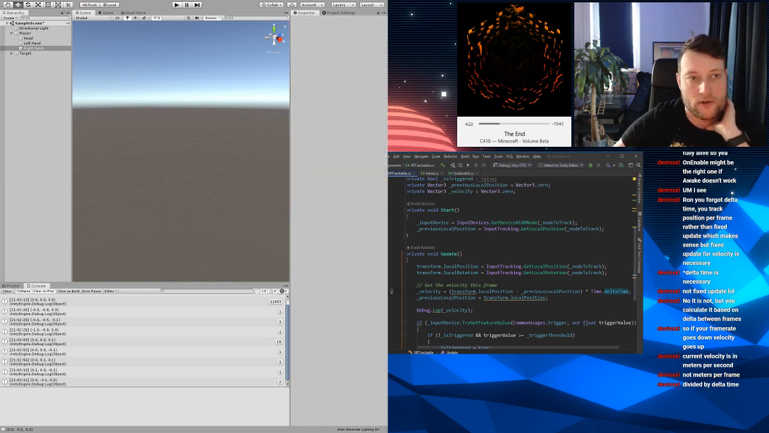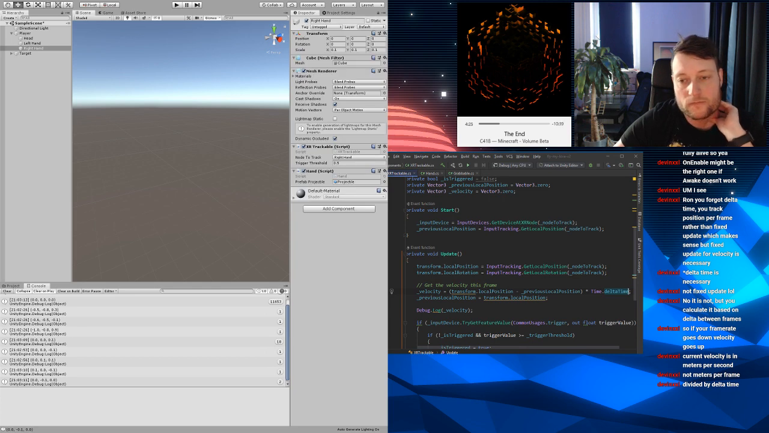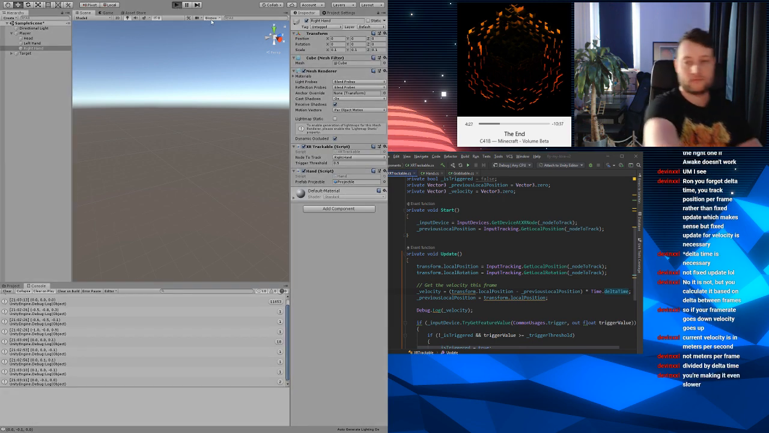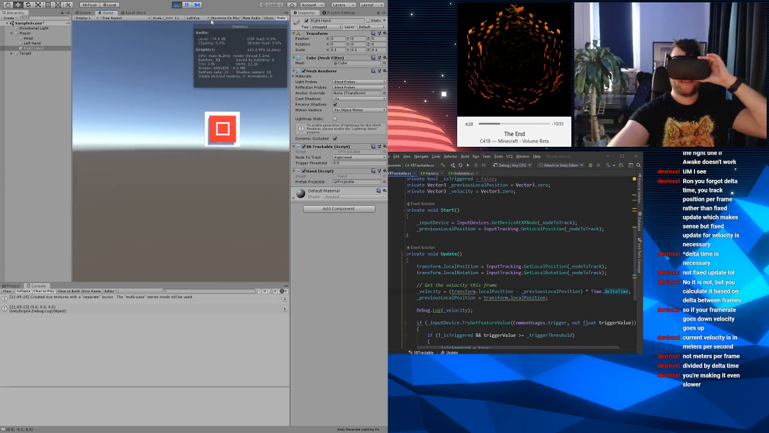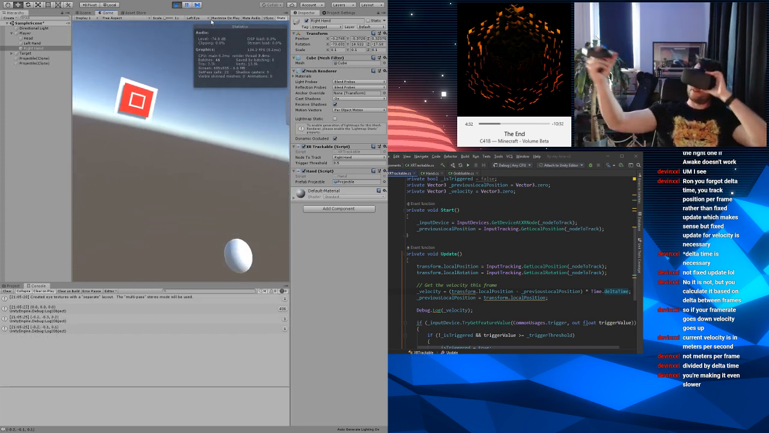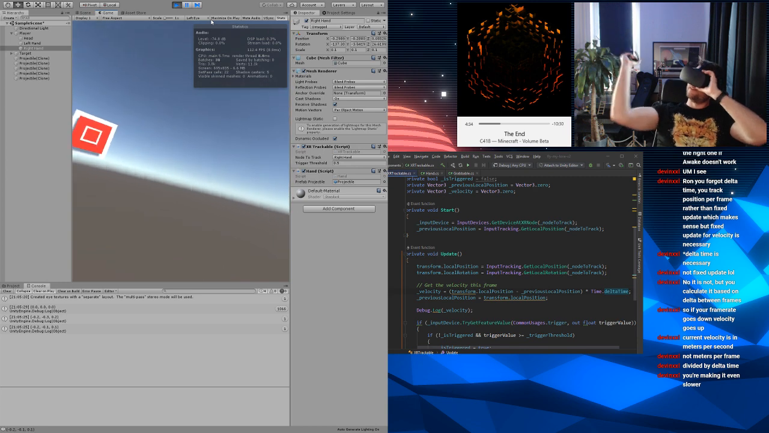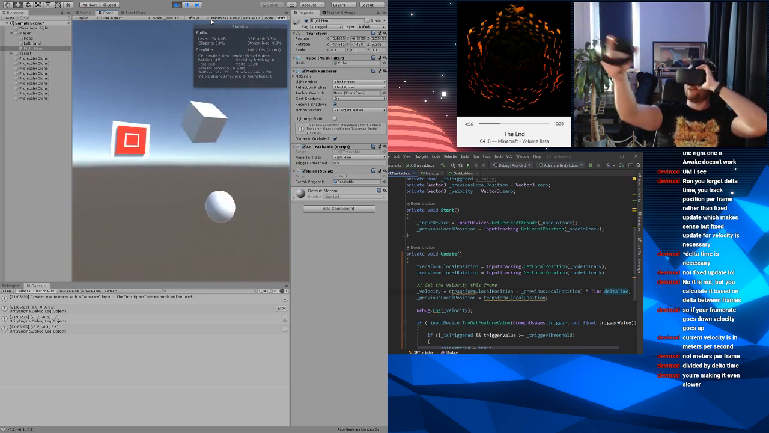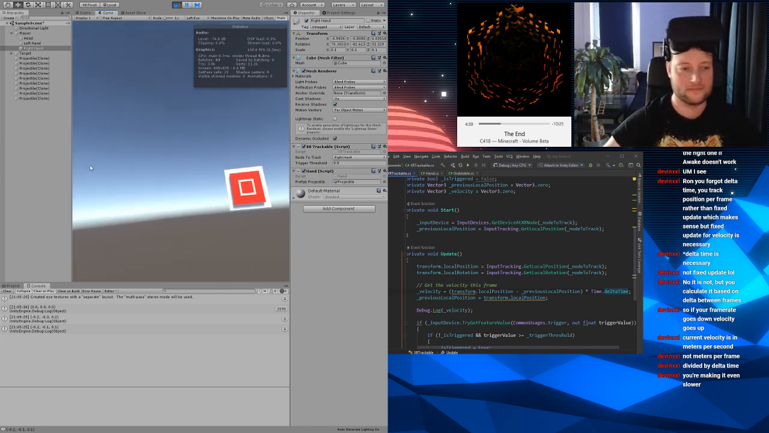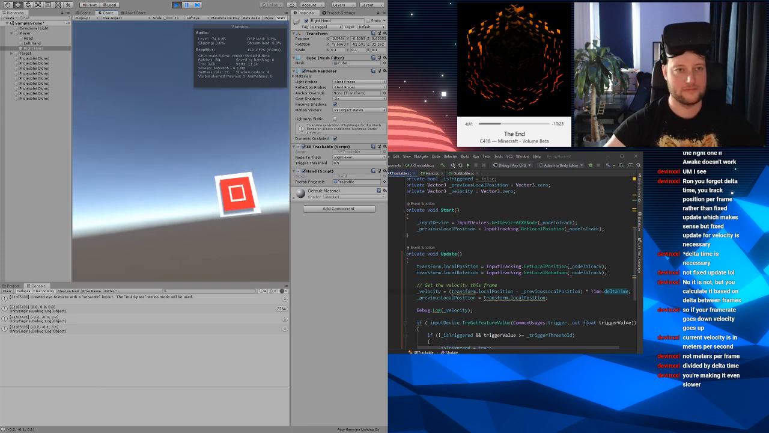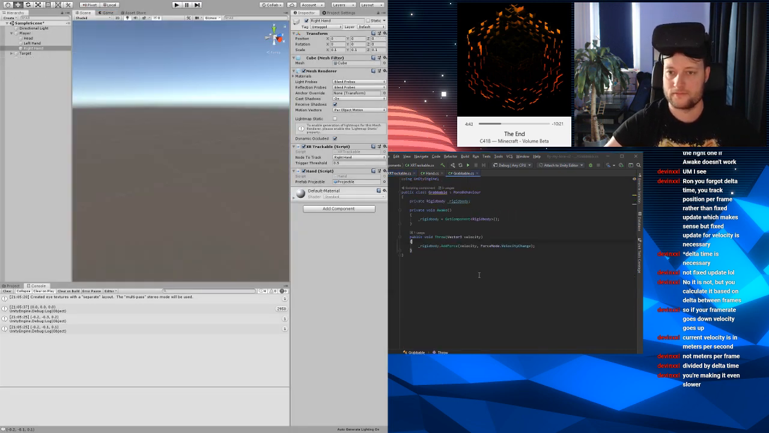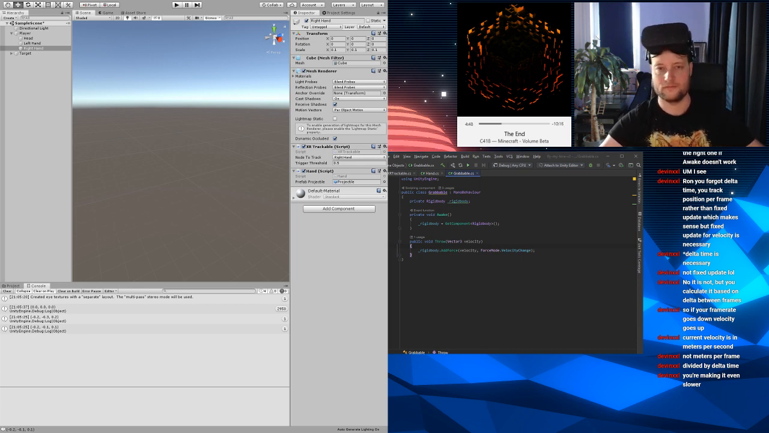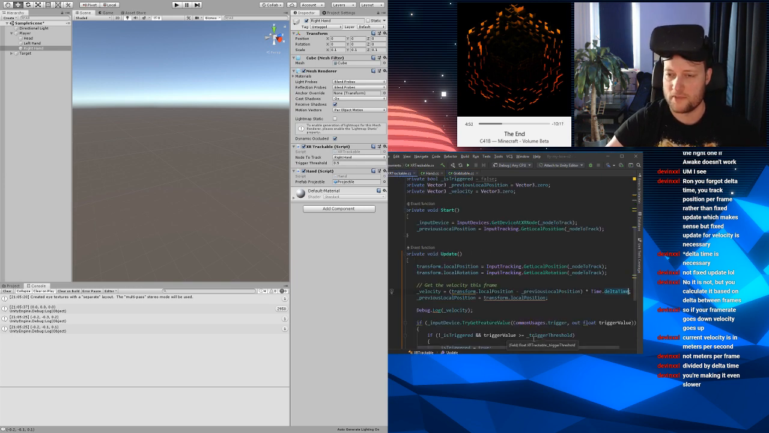Oh man, it's even slower then, isn't it? Yep. But it does work, but it's very slow. Wait, I'm multiplying it by delta. I should divide it by delta time.